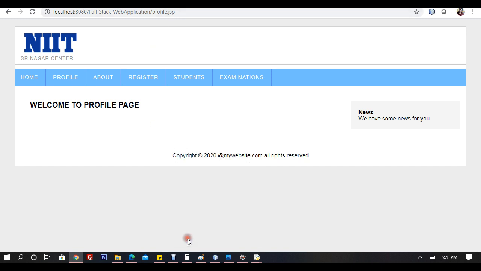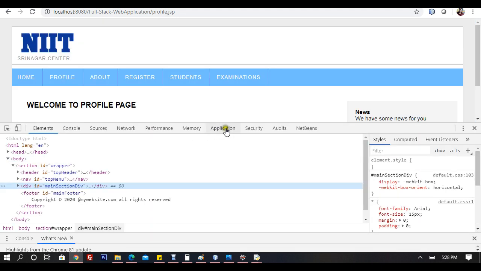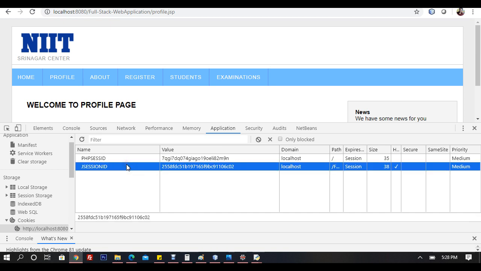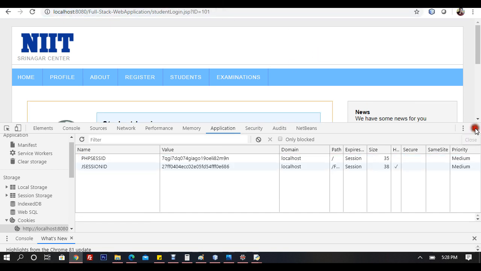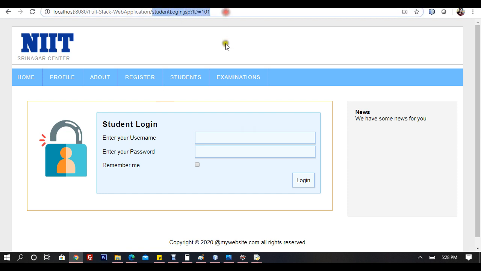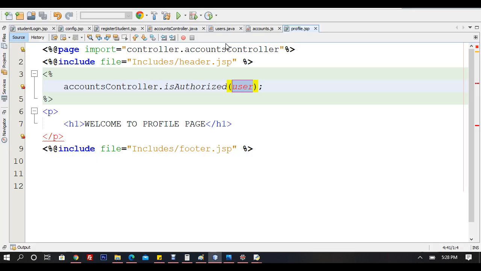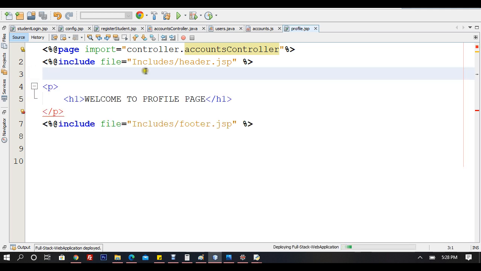Now if I delete the session, I'll go to application and delete this session, and what will happen, I will be redirected back to the login page with an ID equal to 101. I don't want this also. Why would you call it again and again and again? What I want is something like this. I will call it once. Is it possible to call it once?